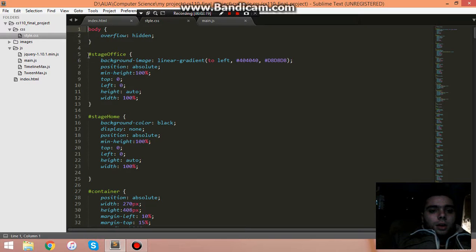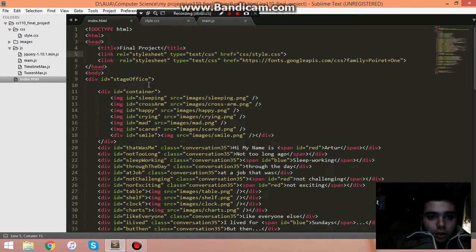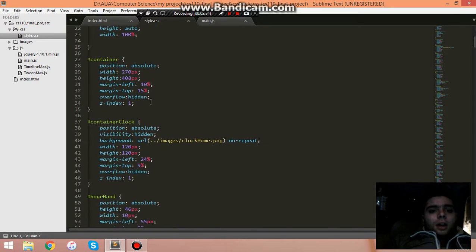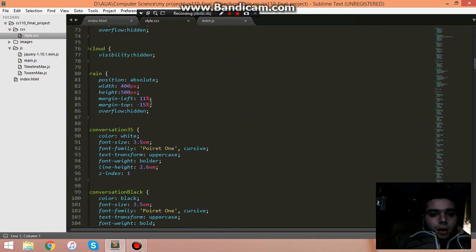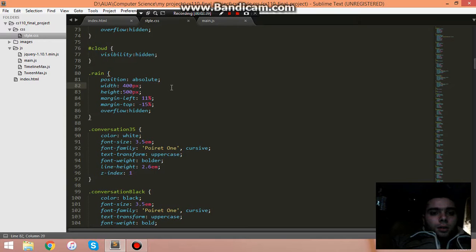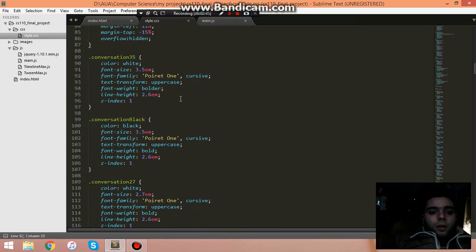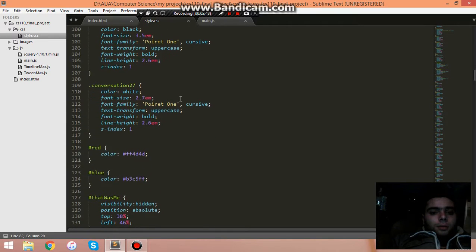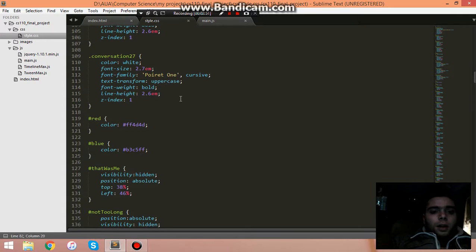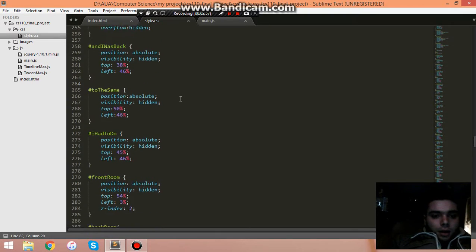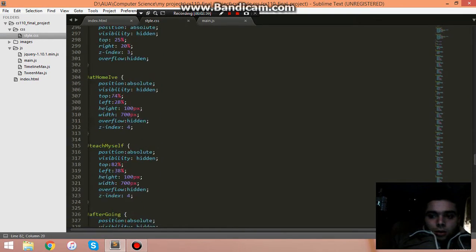Here, as we can see in HTML, I have IDs for everything, and in CSS, for example, Stage Office, I put every detail. I made it like this just to be organized, and you see there are things put in pixels, font families, colors, and everything we can put in a CSS file. Let's see what we have.